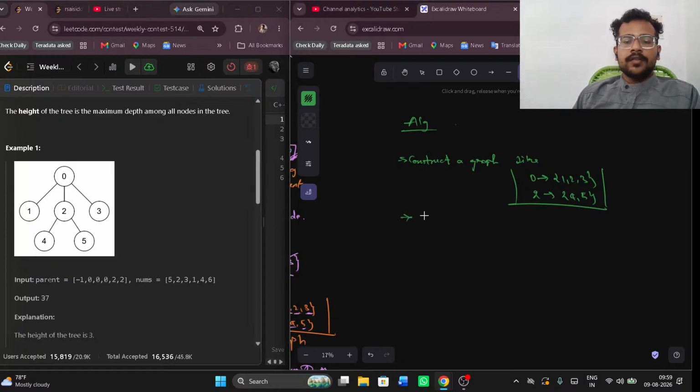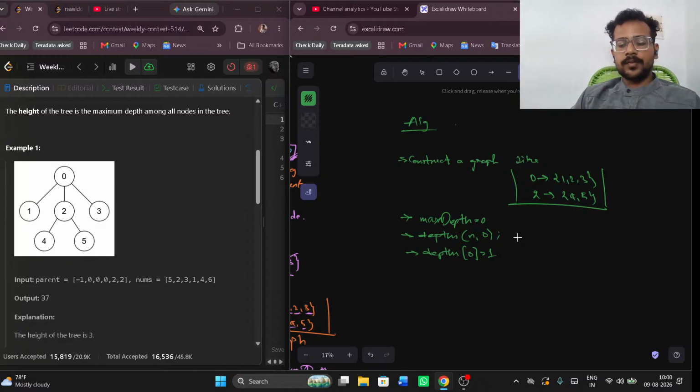Now what we'll do? We'll just do BFS, but before that, let us take max depth as 0. Now let us create depths of size n, which are all 0. Now depth of 0 will be 1. These are the three things which I would initialize. So depths n comma 0 is nothing but a vector of int. Now depths of 0 is 1.